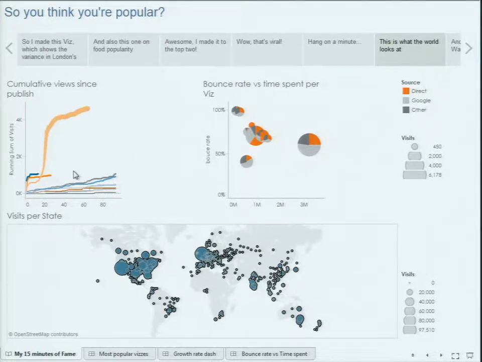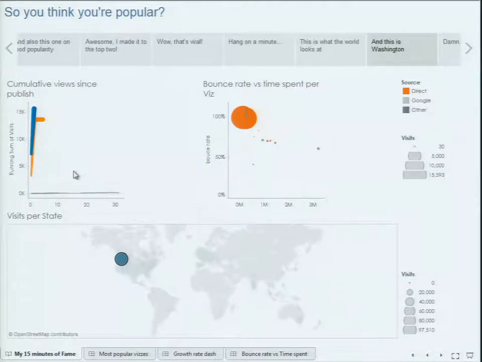The plot thickens. Because now I'm looking at only one state, which is the state of Washington, where we're currently in. And when I filter this dashboard to only the state, we come back to that amazing spike in visits that I saw earlier. And that's when it dawns on me.